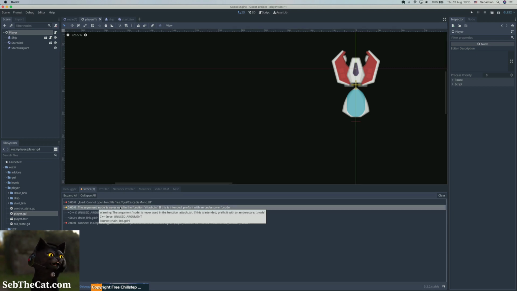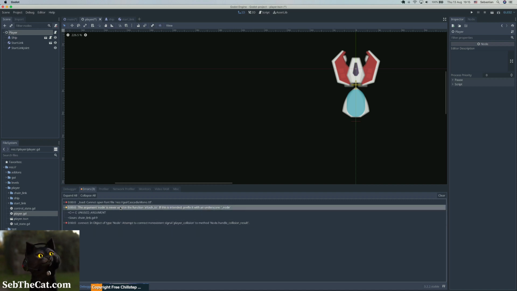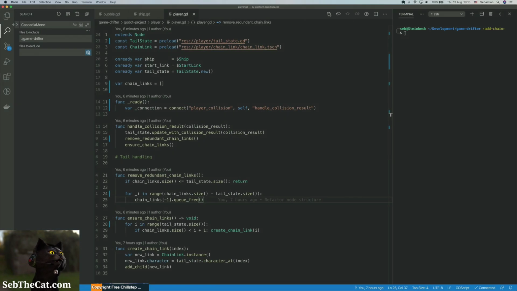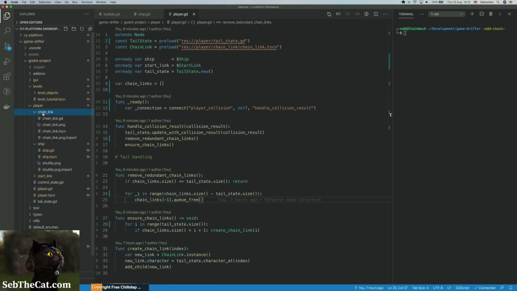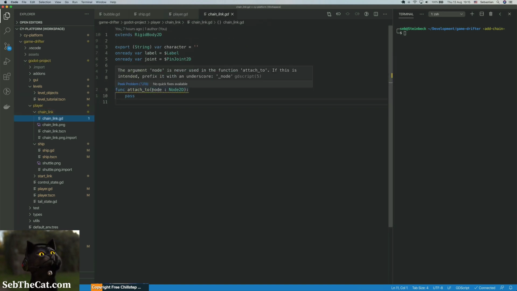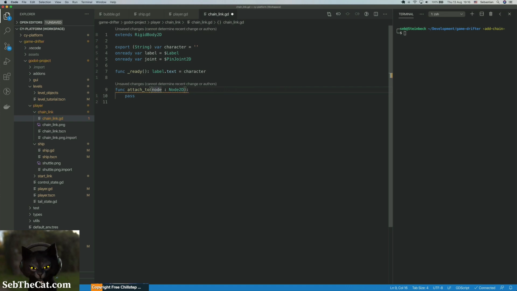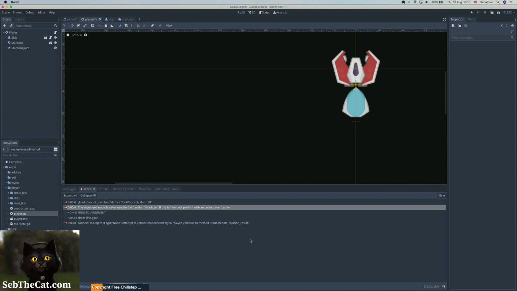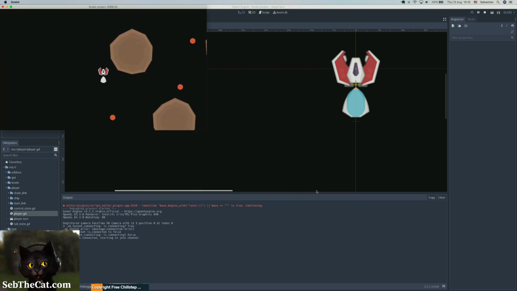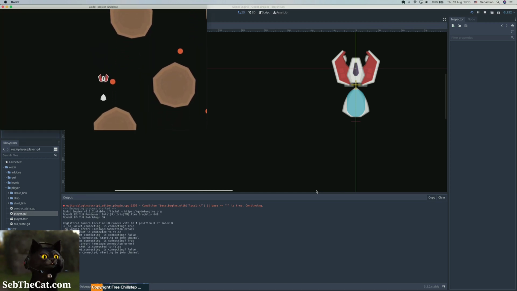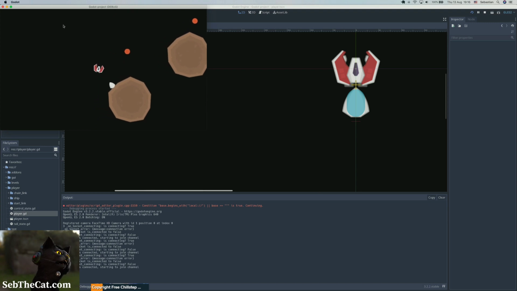Okay, node is never used in the function attached to. Okay. Chain link 9. Cool. I realize that the beginning of the stream isn't going to be very fun and interesting, but once we get all of this working again, then we can pick up where we left off. Oh yeah, I forgot to upgrade that velocity.